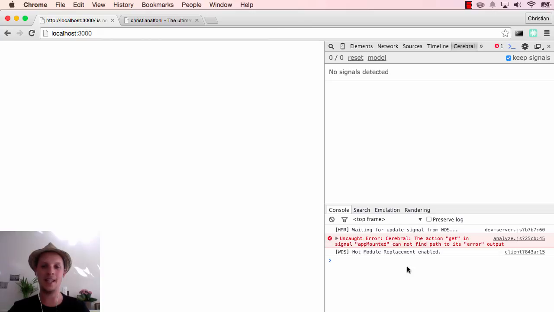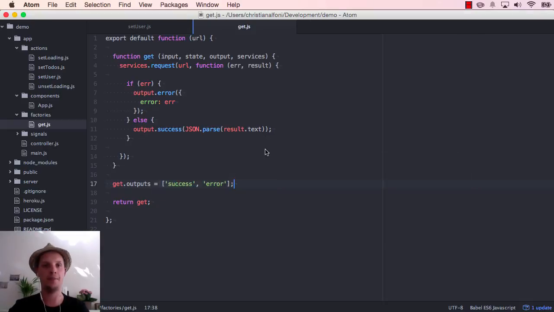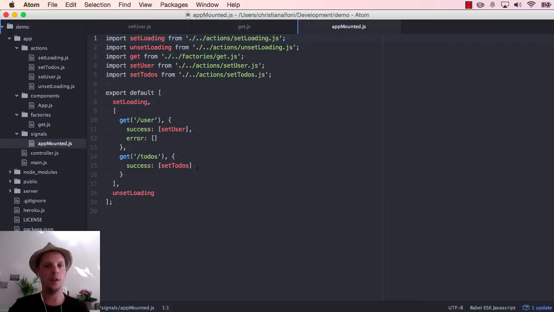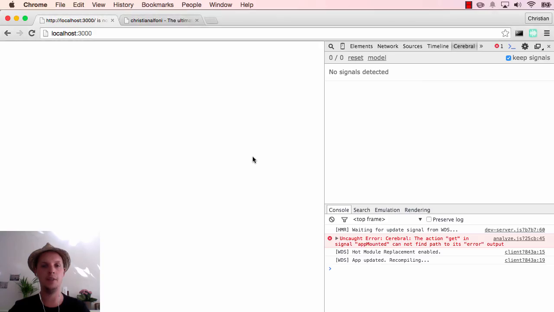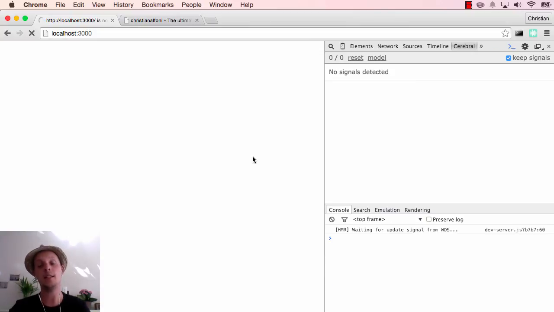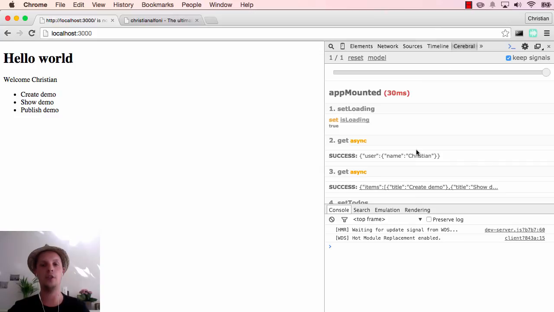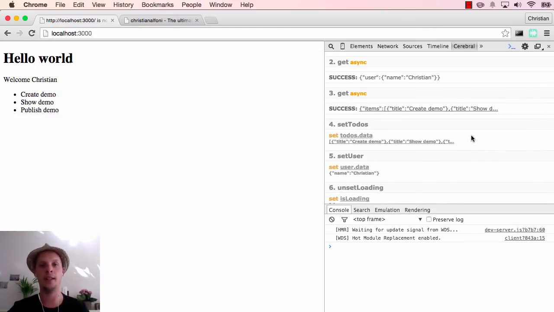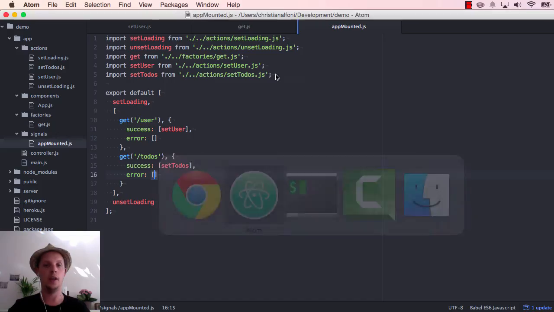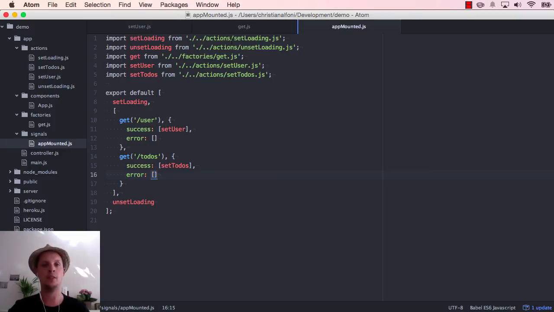It states that in our app mounted signal, there's an action get that cannot find its error path. And that is because if we look into our app mounted signal here, we see that this get has an error, but this one does not. So if I insert an error here and save it, everything should work again. And this is exactly what I wanted to show you. You can secure the signal by defining the exact outputs an action should be able to go to. So now it worked again, and this is also a safety check on larger teams and applications.